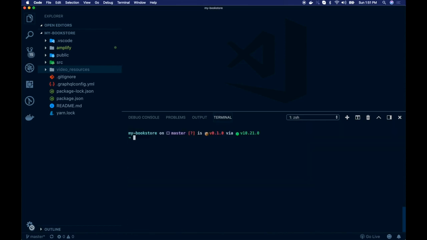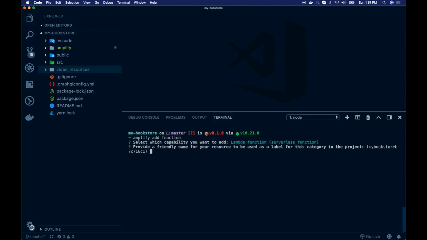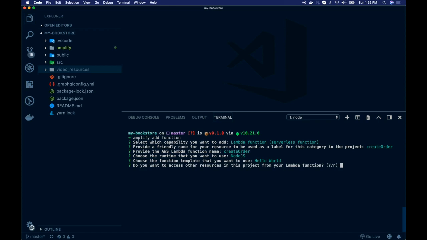Then let's add our next Lambda function. Amplify add function again. Lambda function, friendly name. Let's say create order. Create order will accept as the same name for the Lambda function. Runtime Node.js, hello world. No, no, no. No again.